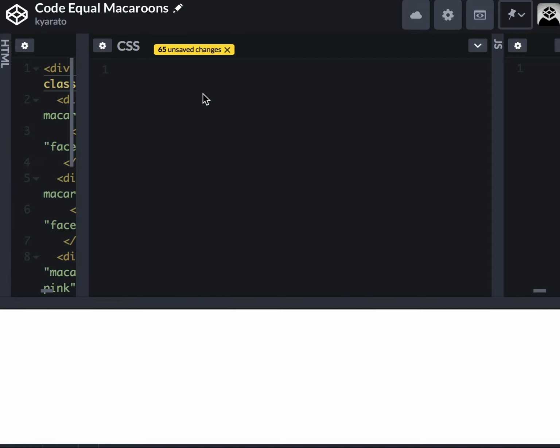So the first thing we want to do is say dot box. So this is going to be where our little macarons are. So we want to do the position first. So position is going to be relative to where everything else is, right? And then we want to have our margins. We're just going to make those auto.